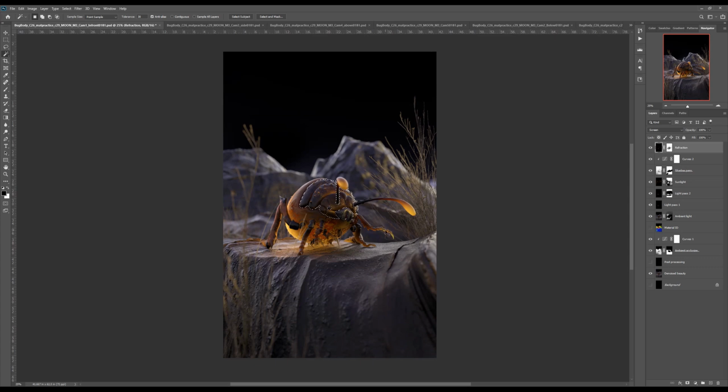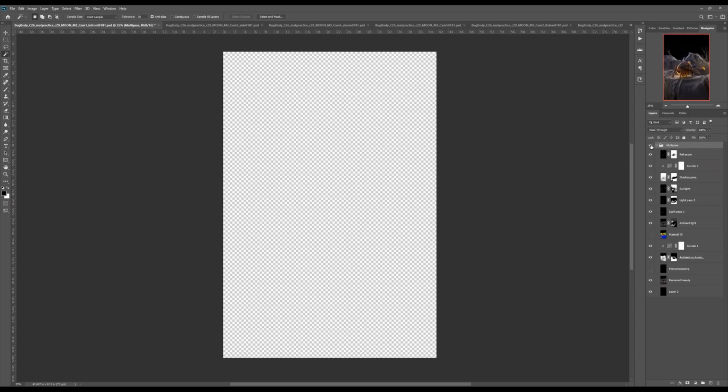So I'm going to do Control D, that'll deselect everything. I'm going to unlock that bottom layer. I'm going to click the bottom layer, click Shift, select and click Control G to group it. And I'm going to call this my multipass. So this is literally my render.